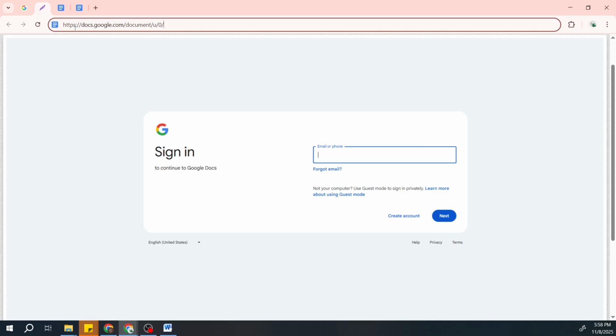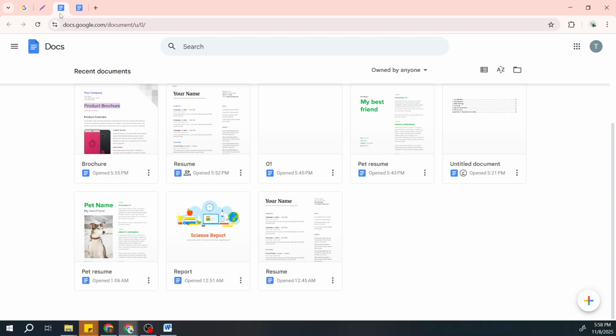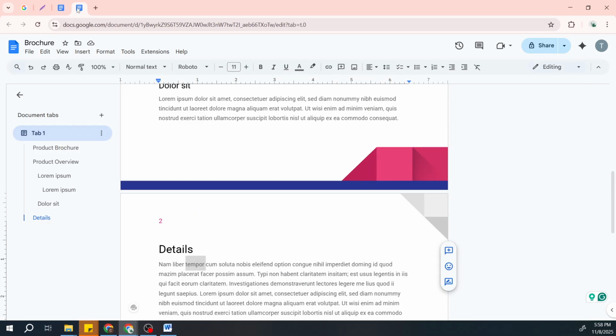If you have a specific document in mind, you can easily find it under the Recent Documents section or by using the search bar at the top of the page. Once you've opened your doc, let's locate where in your text you'd like to insert a footnote. This is usually where you've referenced a source or where additional information might be beneficial for the reader. To do this, simply click your mouse to place the cursor at this spot in your text.